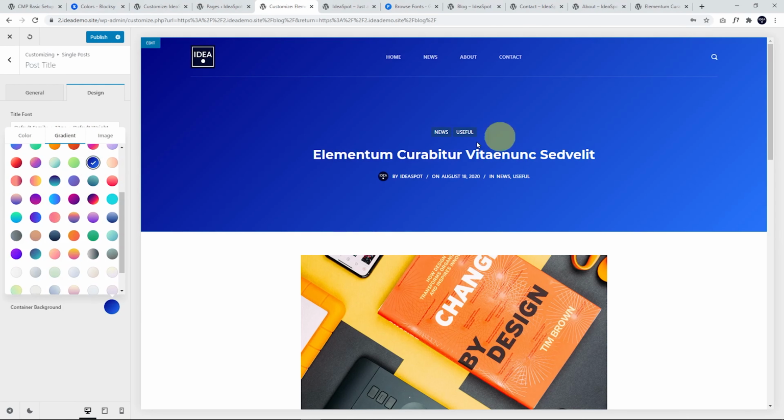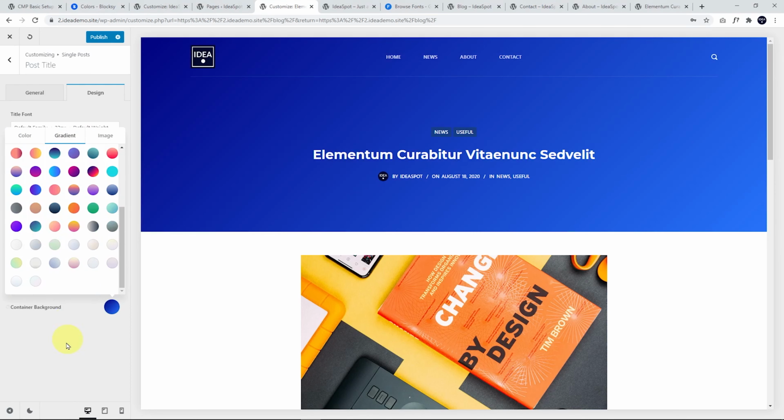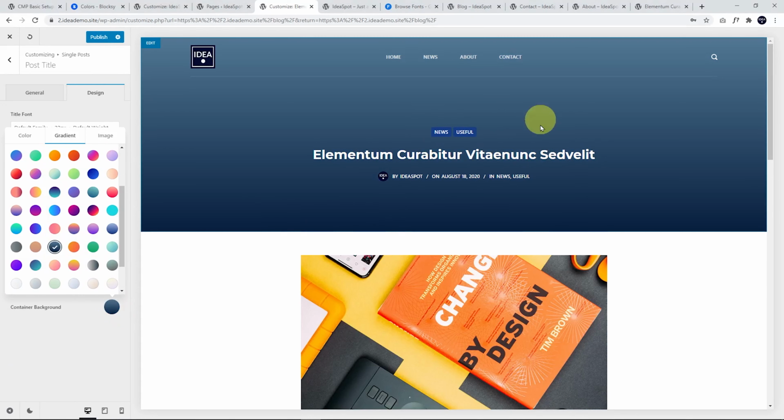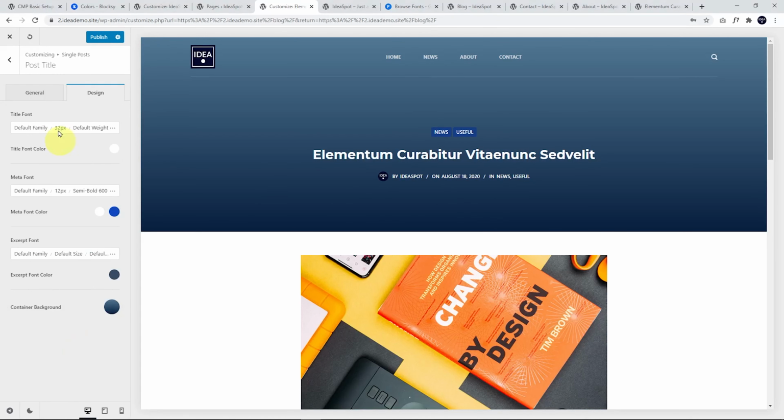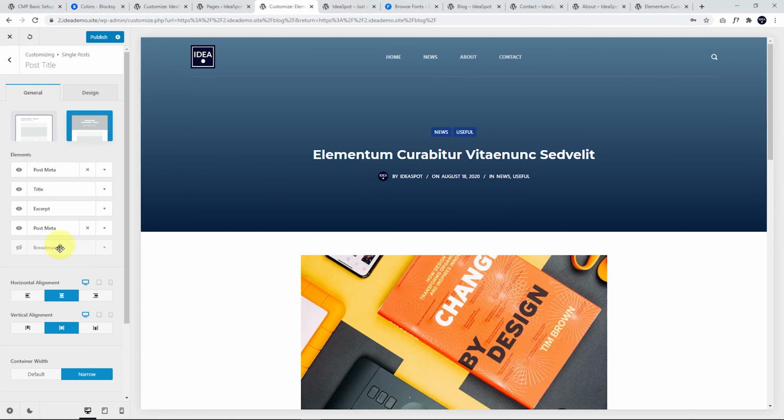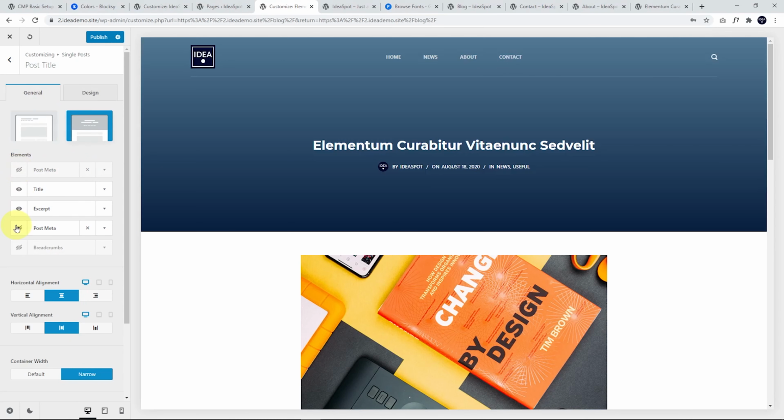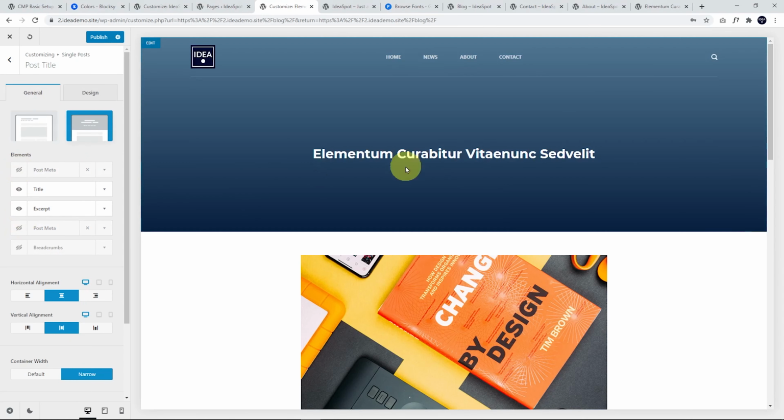I think that one might be pretty suitable. So totally up to you. I might actually go with this. I think that's pretty cool. I might go with this one. And I just want to simplify the actual title itself now. So that's under General. And again, we've got the elements here that we can add and remove. So I might turn off that post meta and just have the title.